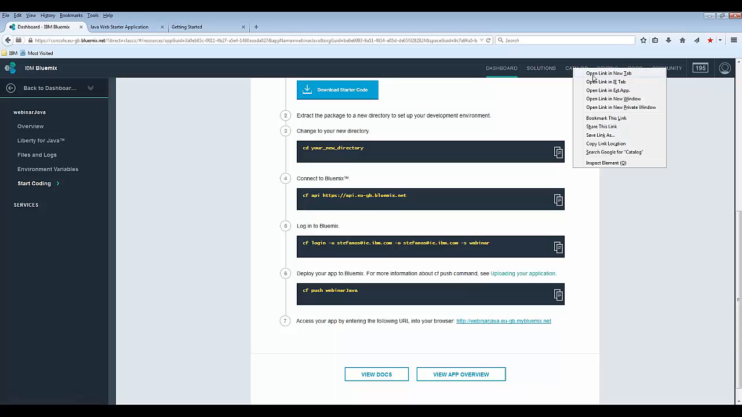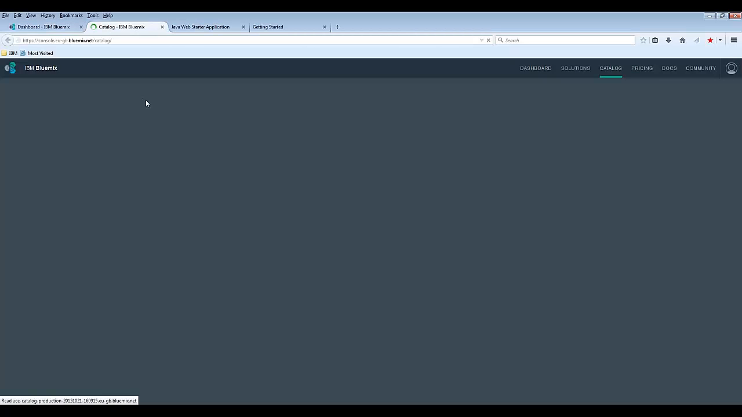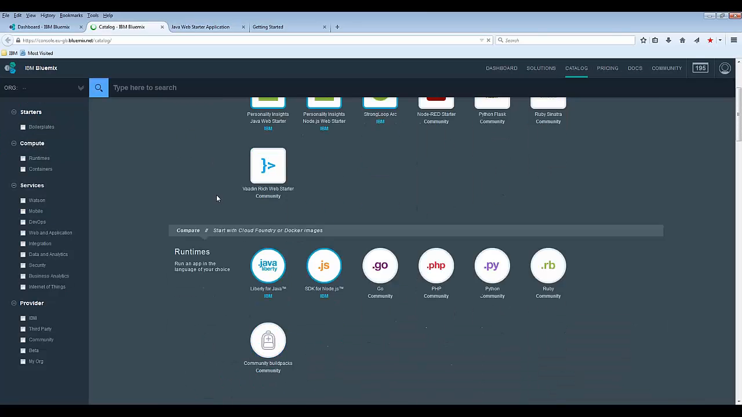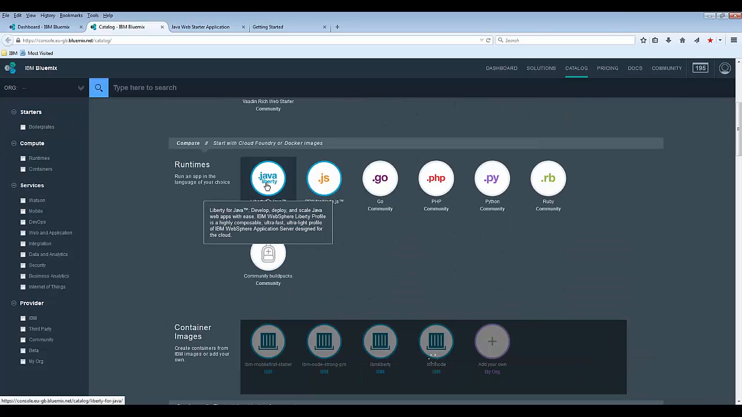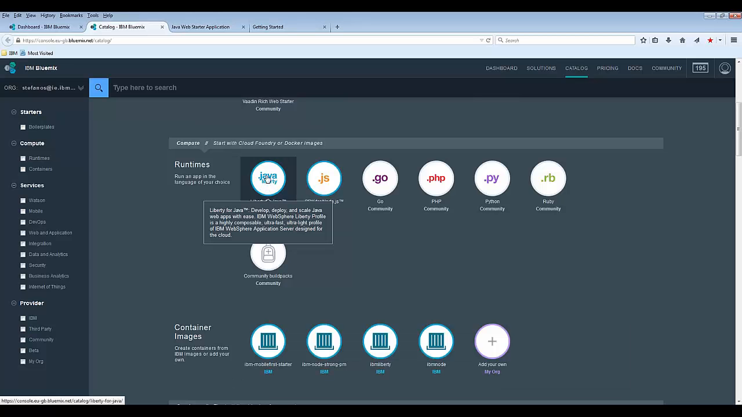the catalog. That's the catalog of Bluemix. In the runtime, you can choose your preferred runtime and programming language. You can use, as I've said, and as I'm still doing, Java. Java for Liberty is a lightweight version of WebSphere. Node.js, Go, PHP, Python, or Ruby. You can use whichever language you prefer, where you have more confidence.